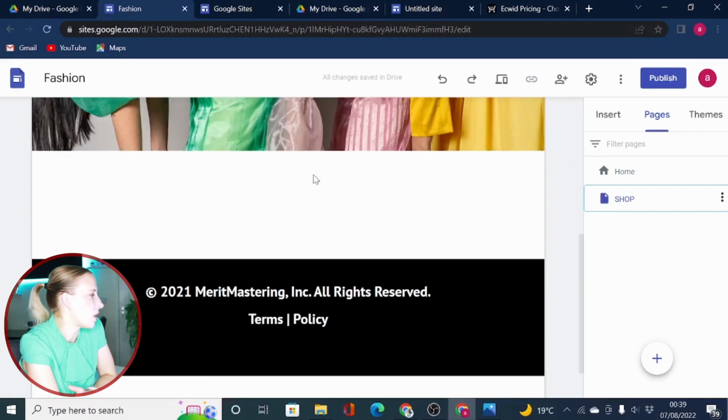Nothing is there because we're gonna be using embed, a feature to embed products from Ecwid. So let's move to Ecwid right now.